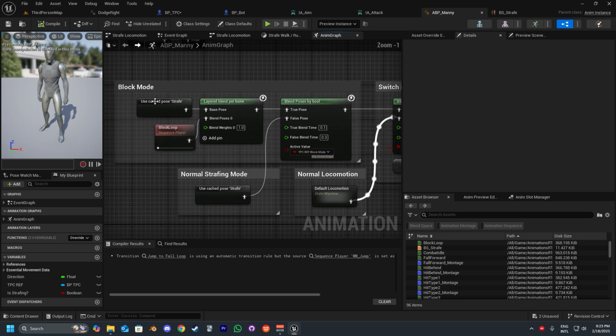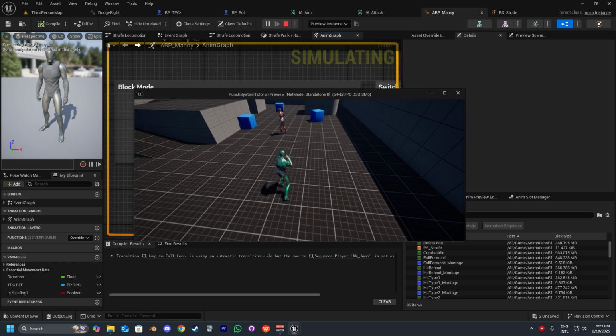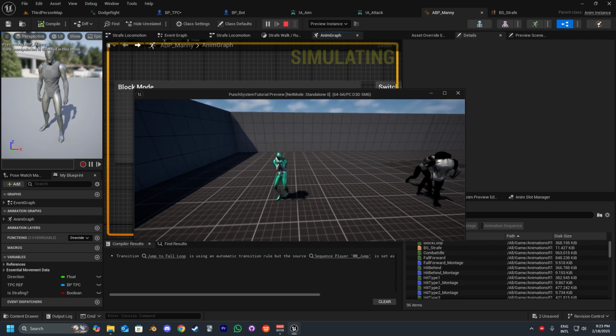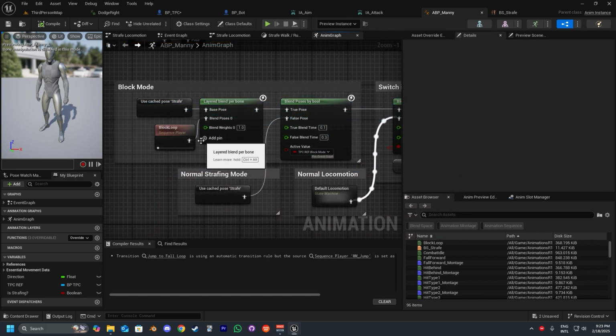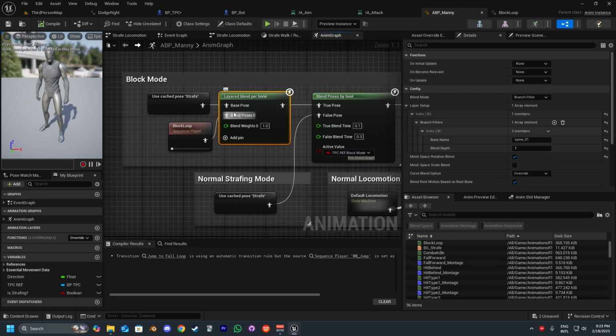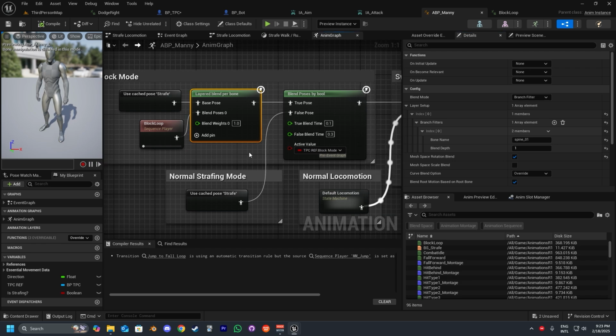Very simple. And here for the block mode, as soon as you press Q, as you can see, my character can block. And that's because of this node right here, this animation, and also this node right here called layered blend per bone, which blends the upper body. So that's going to be the spine 0, 1, and the blend depth is going to be 1, because I don't want to blend too much. I want to have a nice transition between the upper body and the lower body. I want you to have a smooth blend.